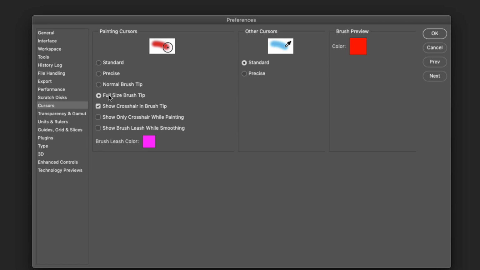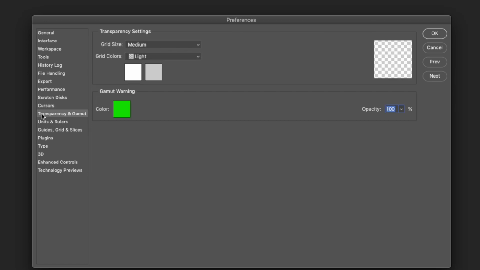So this is the only thing that I'm concerned about. Other cursors, standard, precise, I kind of like to leave it as a standard. And brush preview, I've left it to whatever the default was. The other thing is transparency and gamut.